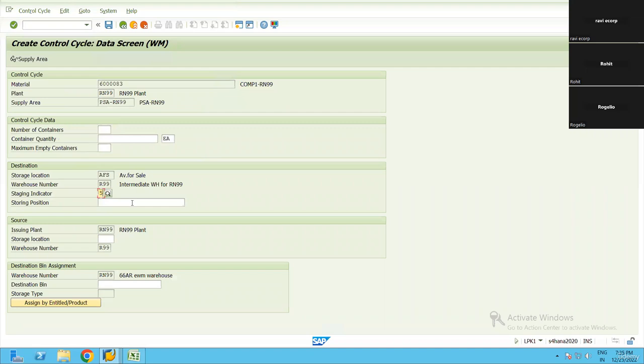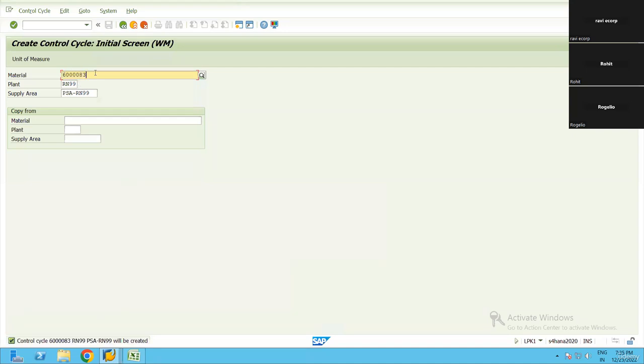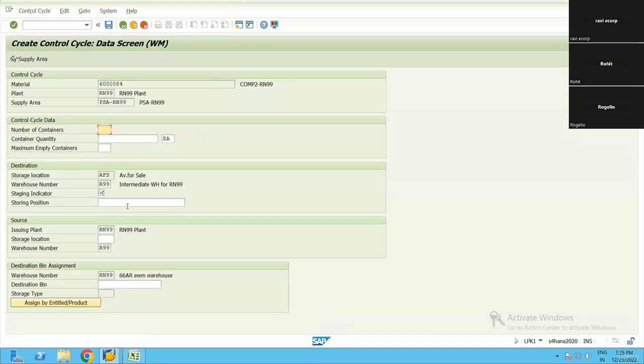Indicator will be 5. Storage location is hit enter. Save it. For other component as well, we need to maintain the control cycle. Indicator 5, storage location AFS. Save it. Done.